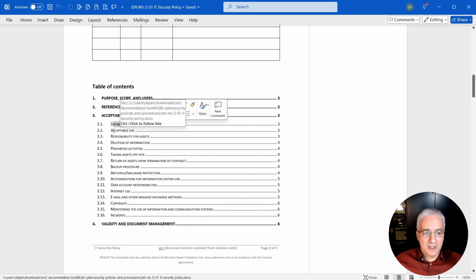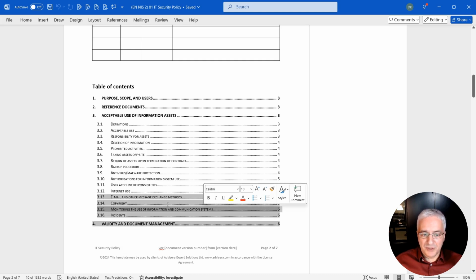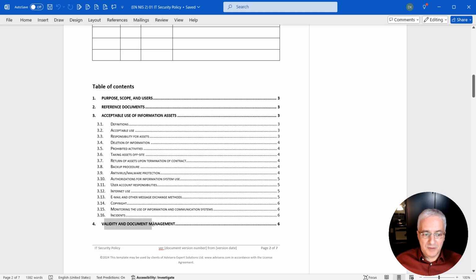Then you start with some definitions, and then you define what the acceptable use is in general for all the IT assets, who is responsible for assets. You describe general rules for acceptable use of assets, how the information needs to be deleted on, let's say, laptops and so on, what the prohibited activities are that are not allowed, how you take assets offsite, which kind of permissions are needed, how you return the assets once the contract with an employee is terminated, what the backup procedure is for all the devices, how you protect the devices from malware and viruses, what the authorization is for use of IT systems, what the user account responsibilities are, how the internet is used in a safe way, how you use email and other messaging technologies, how you observe copyright protection, how the information systems and communication systems are monitored, and how to report incidents. And the last section is about validity and document management, so who's in charge of the document, how often it needs to be reviewed, and so on.